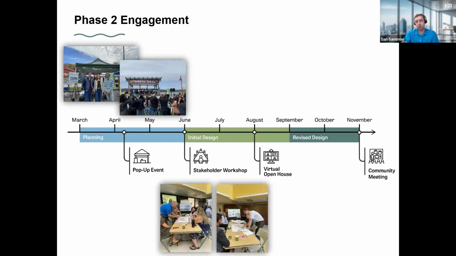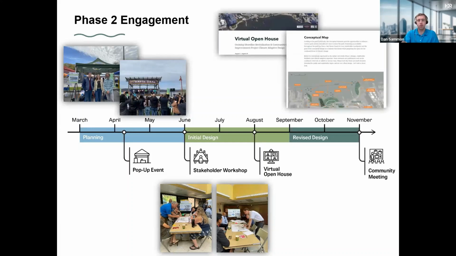From that particular event, we took the feedback to start developing different design elements, which we then shared at this stakeholder workshop. You can see the photo down on the bottom, which was geared towards community-led organizations and stakeholders directly impacted by the shoreline. And then from the stakeholder workshop, we took that feedback, tried to finalize several different items, and then we invited public feedback through a virtual open house, which was available in Spanish and English. And this virtual open house included an interactive conceptual map and different descriptions of what the climate adaptive design elements were.